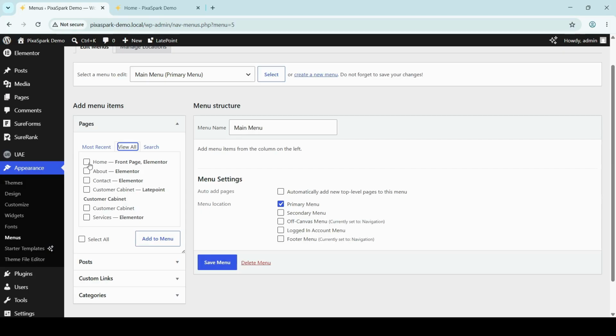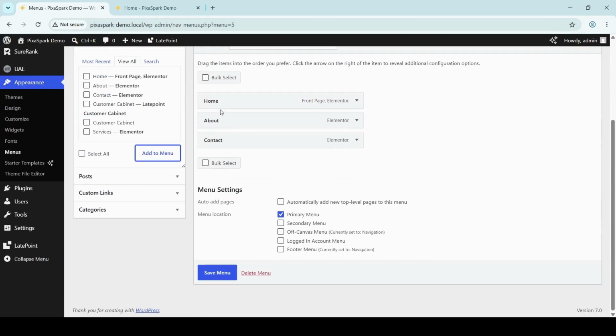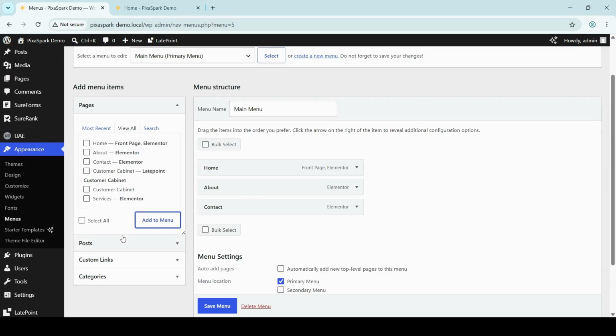So here I would like to display home, about, and contact. That's it. So I'll just add it to the menu. If you would like to select all your pages, you can go ahead and select this option, but since I don't want that, I'll just click on home, about, and contact, and then add it to the menu. As you can see here, all of these options display. I can go ahead and do one more thing.